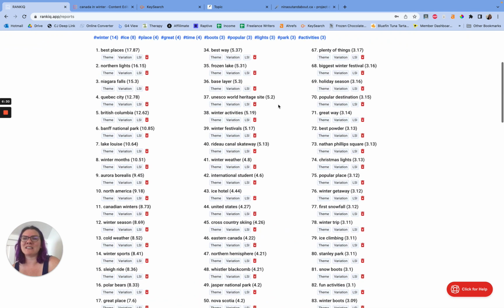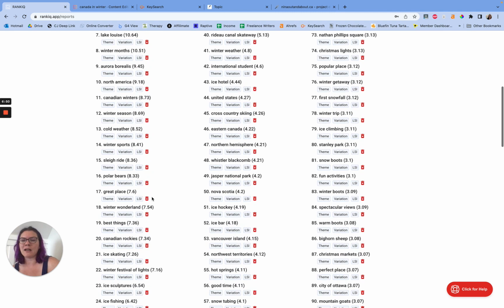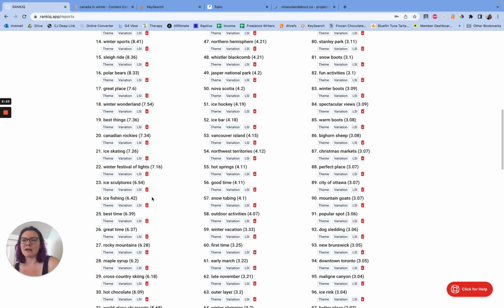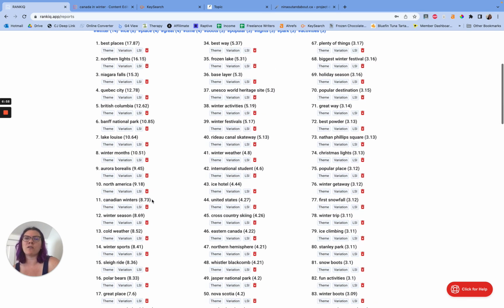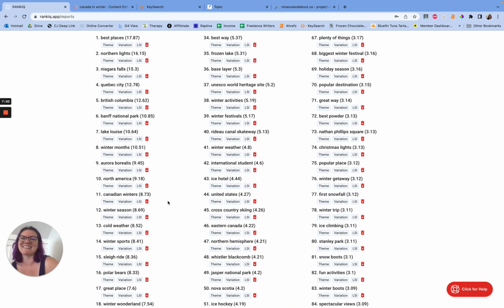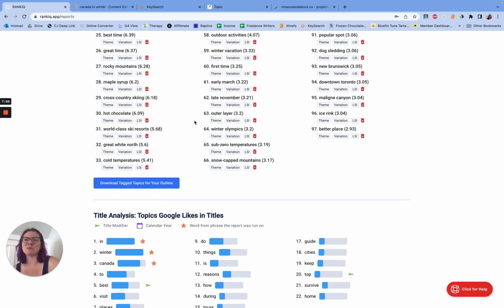Then down here we have the different words that we should add in. So we have best places as the first one that they think is most important, which probably means everyone's doing best places to visit in Canada in winter. Then we have things like the Northern Lights, Niagara Falls, Quebec City, a bunch of different locations. We've got the words winter months. So a lot of different things here, but these all do make sense to me. Most of them are around very common winter activities or variations of the term cold, basically. So we've got tons of options here, and I could see myself being able to use the majority of these pretty easily.